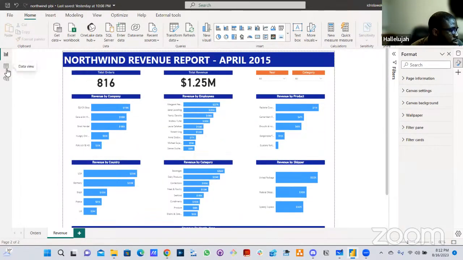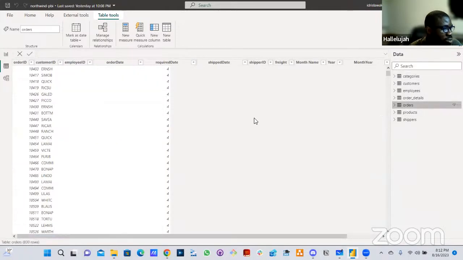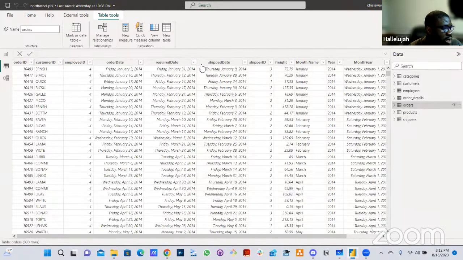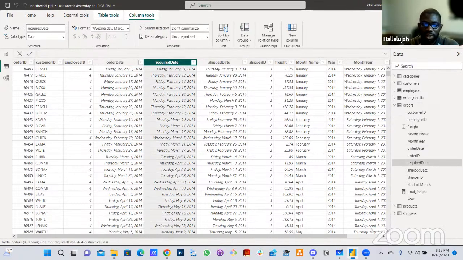So let's go to what Mr. Alex was reminding me of. Yesterday we were looking at something very interesting. So I thought we could do it together, and let's see. We saw order date, required date. How many of us tried this out? Let me start from there. How many of us tried this out? Raise your hand if you actually tried this out in your free time.